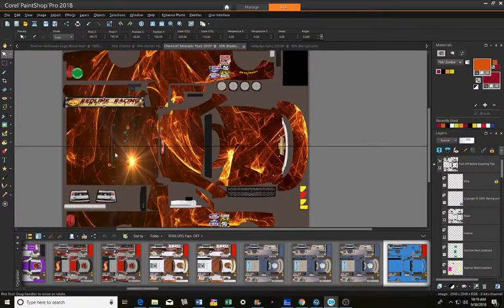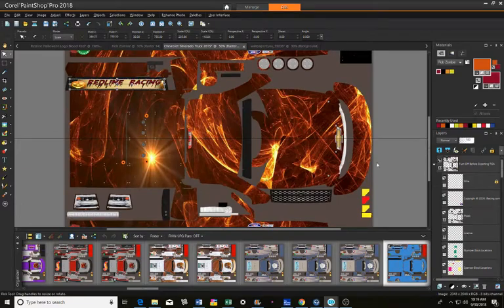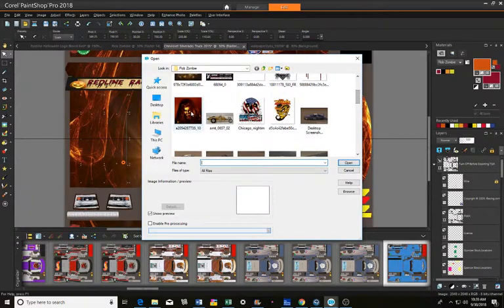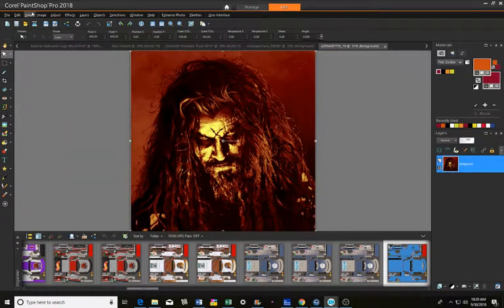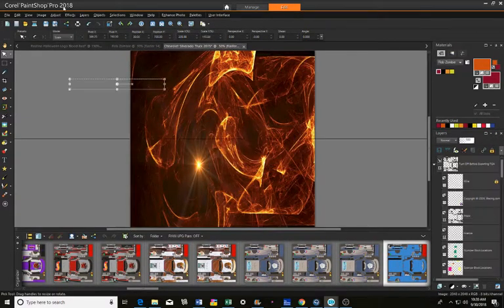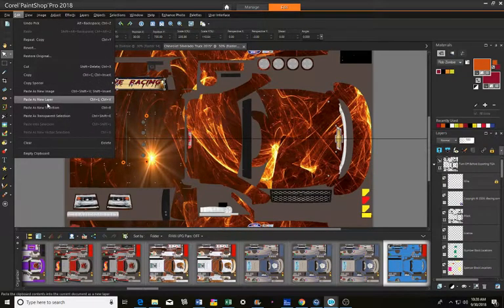Now, we've got that abstract down there. I'm going to show you how to do the Rob Zombie hood thing. You can do this with any of them, but I'm going to use Rob here. Edit, copy. I can get rid of that one now. Edit, paste as a new layer.